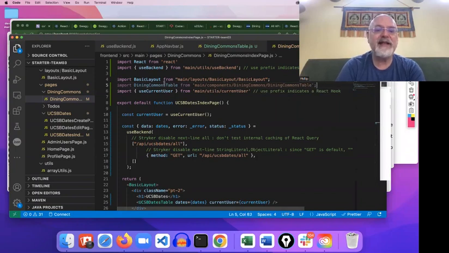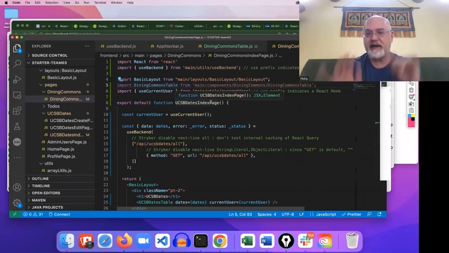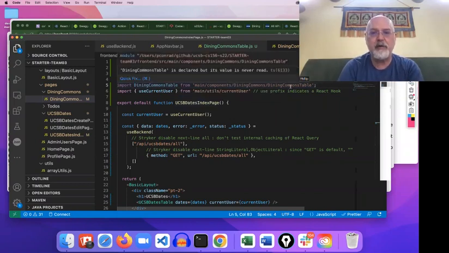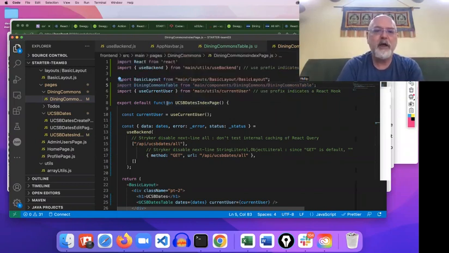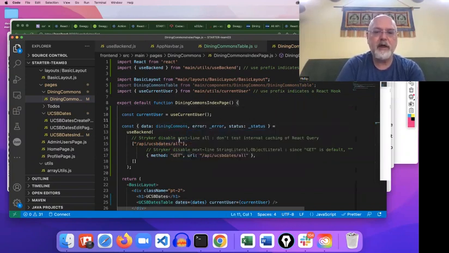And you'll see that right now it's kind of grayed out in VS Code because it knows that we're not using it yet. As soon as we actually use it somewhere, it won't be grayed out anymore. Export default UCSBDatesIndexPage. This should be DiningCommonsIndexPage. Data is not going to be dates, it's going to be diningCommons. And instead of UCSBDates all, what we want here is DiningCommons all.